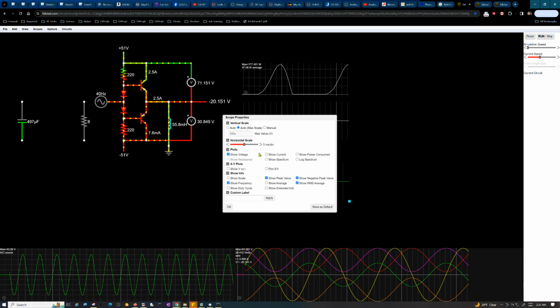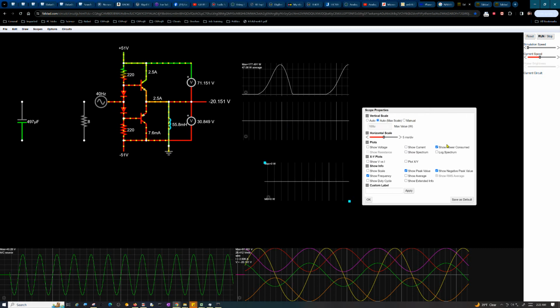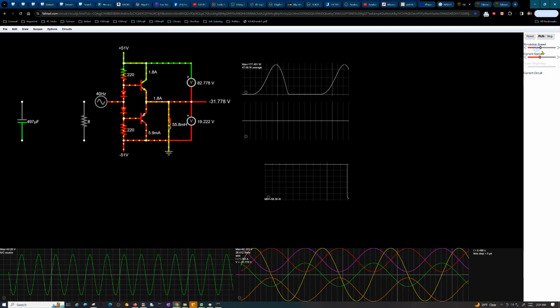Anyway, let's see. Show peak value, but the problem is you can't show power. Well, no, you can. On my other computer, it'll allow you to do it, but it won't show you anything because there is no power consumed. Even though there is temporary power or energy being stored, you can't really show that, but its net power is zero, always.